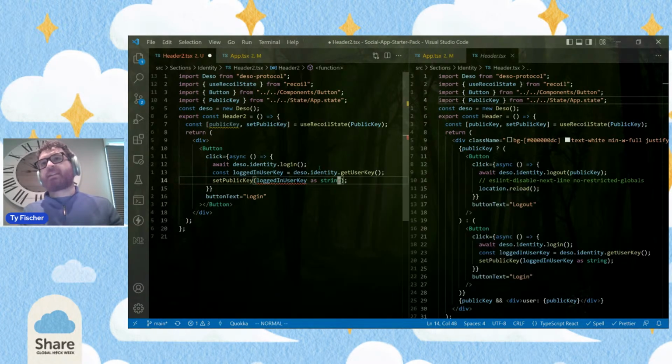And then we're going to cast it as a string because sometimes if someone doesn't log in, the value would be passed back as null, as you can see kind of in this little pop-up over here. So we're basically just saying right here, logged in user key is actually a string, like we know for a fact.